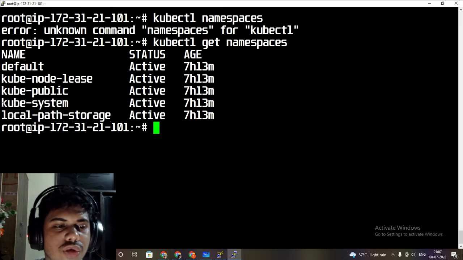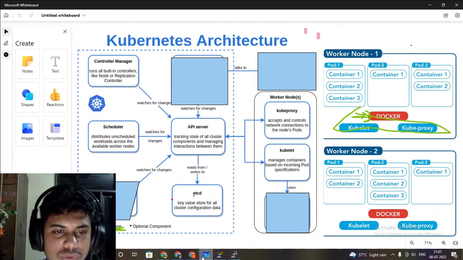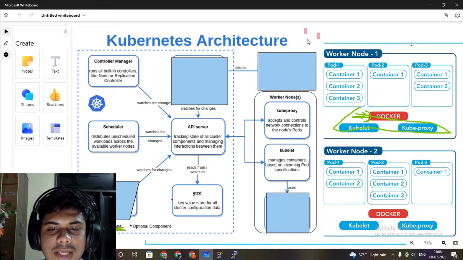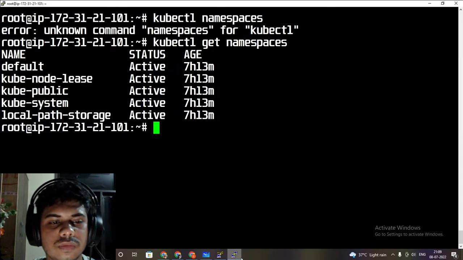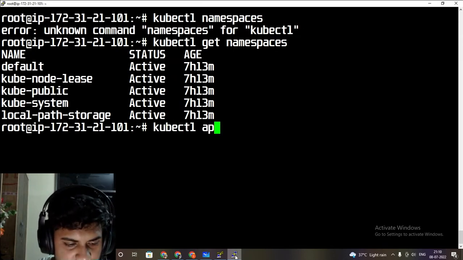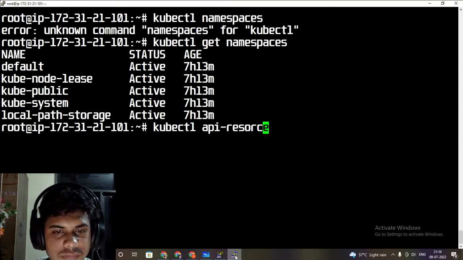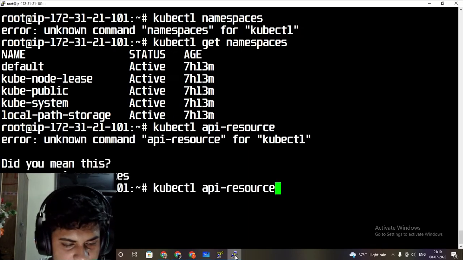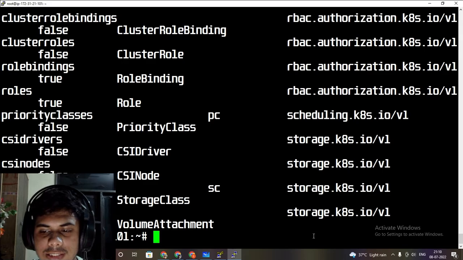I know about only kube-system because this contains all your stuff related to the architecture. It contains the controller manager, scheduler, API server, etcd, everything. Let me show you, it's time to show you. Alright, let me first show you the objects. For that the command is kubectl api-resources. I think it is resources. Let me clear the screen. Now as you all can see, these are your objects.